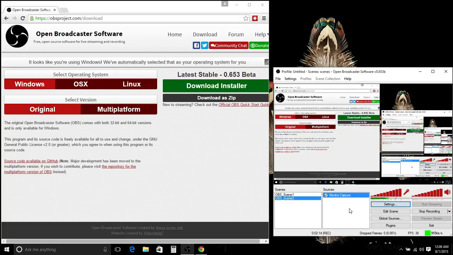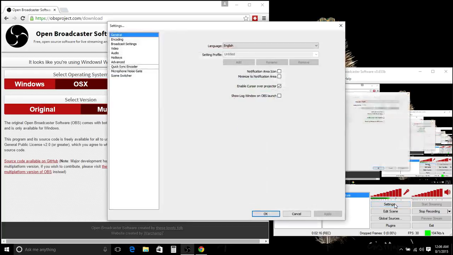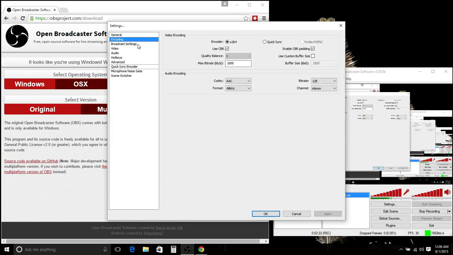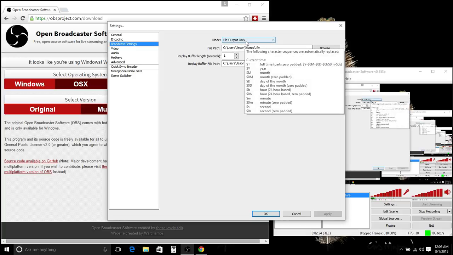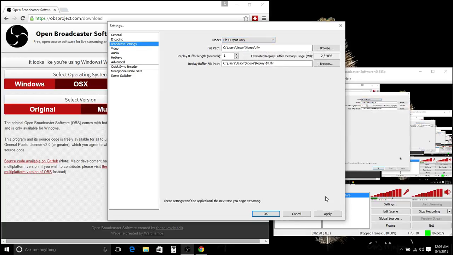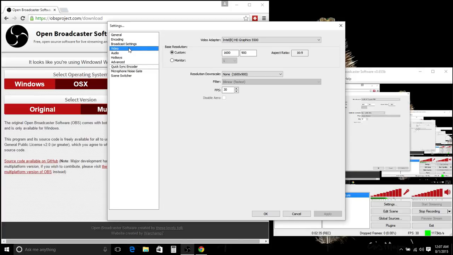So thirdly, what you're going to want to do is click on the settings button. And in here, you're going to want to change your language if you want. Encoding is fine. Broadcast settings, I usually change it from the default of live stream to file output only. And you're going to want to hit apply after everything you do because it'll just bug you.